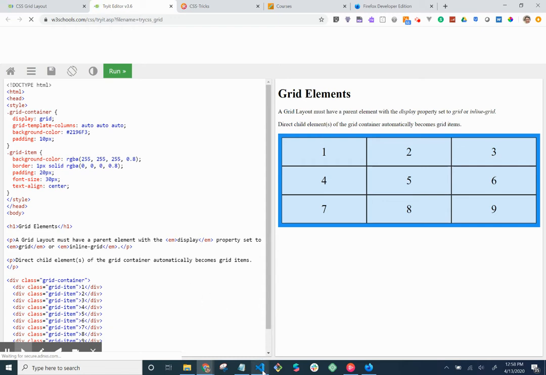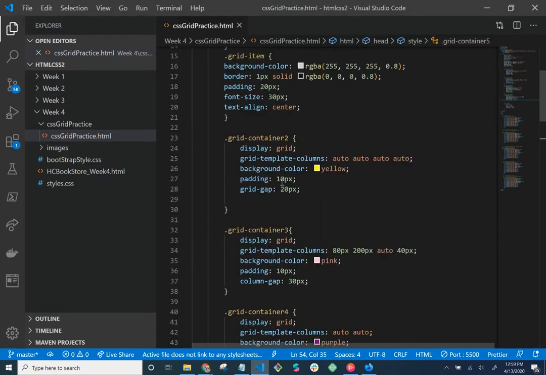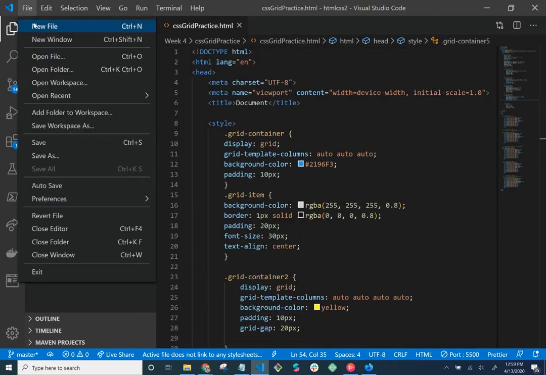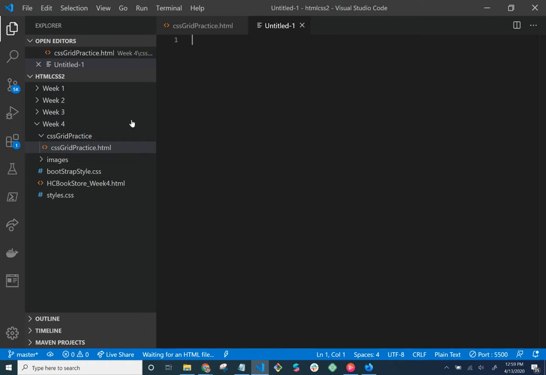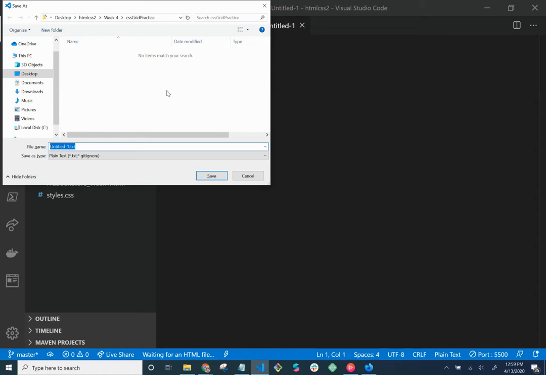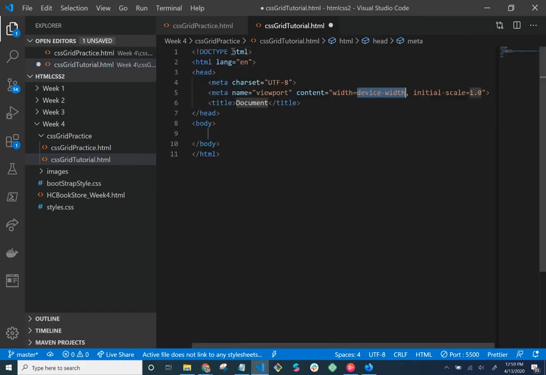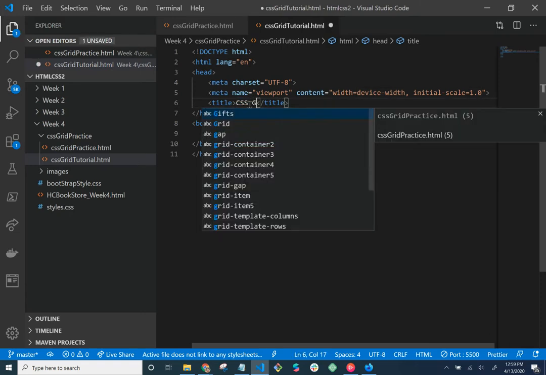But let's see. So this is what I've been practicing with, and I'm going to go ahead and create a new file for the tutorial that I'm doing right now. So file, save. What was I doing? Shoot. Oh yeah, CSS Grid tutorial.html. So I do the shift, exclamation point, and it does that wonderful stuff, so I don't have to type it in. And I'm going to just change the title to CSS Grid.